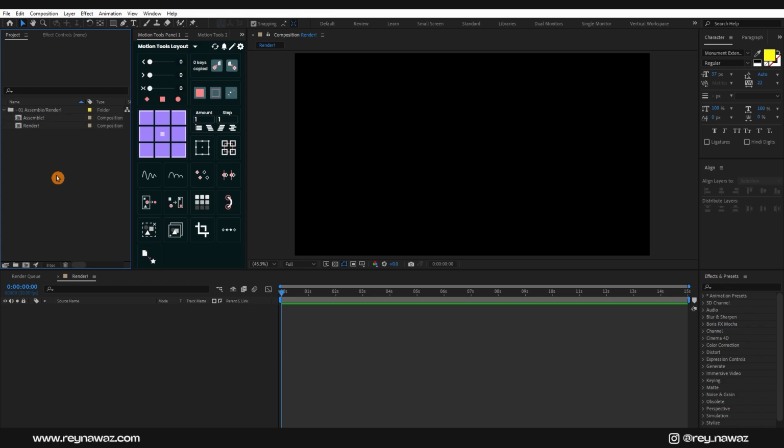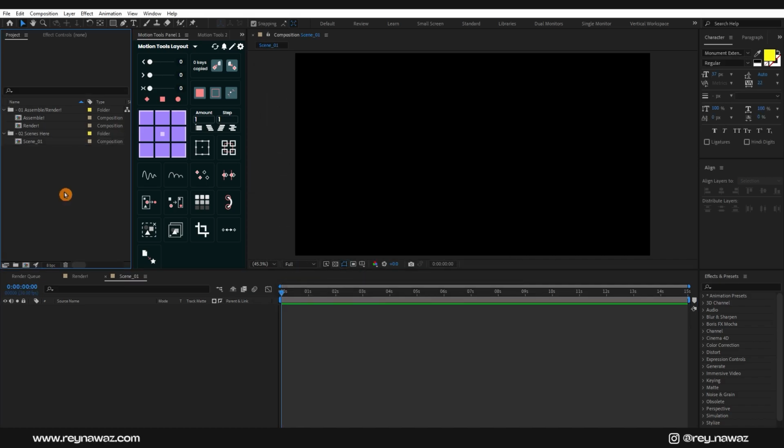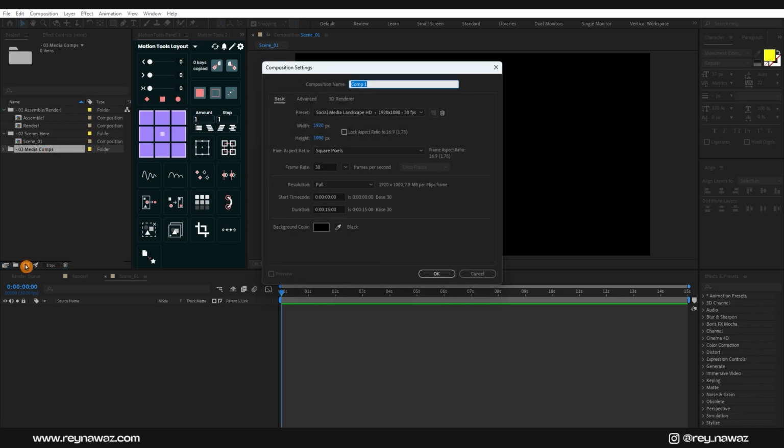Perfect. Now click over here to deselect everything and create another folder and rename it to 02 scenes. Now select this folder and create a new composition inside of it and rename it to scene_01, with properties the same as our previous composition, and hit OK. Now deselect everything and create another folder and rename it to 03 media comps, and select this and create a new composition and rename it to media_01, with properties the same as our previous composition, and hit OK.